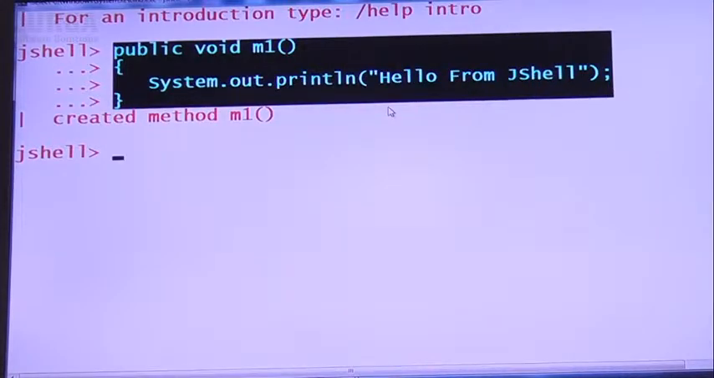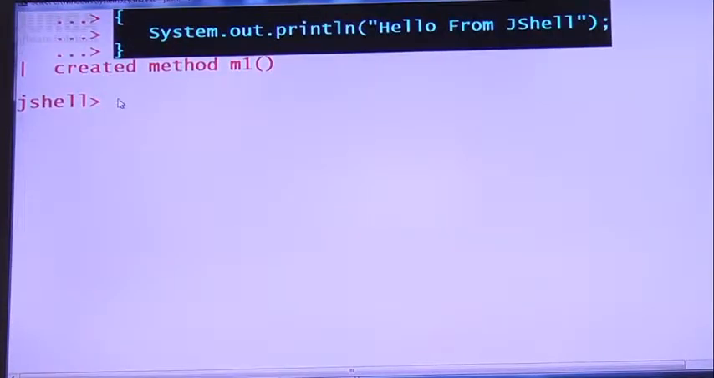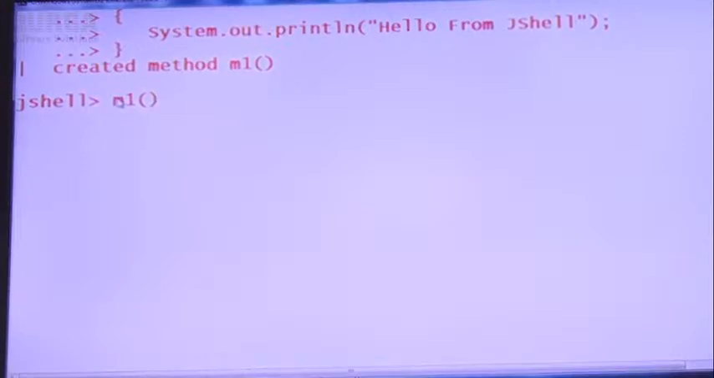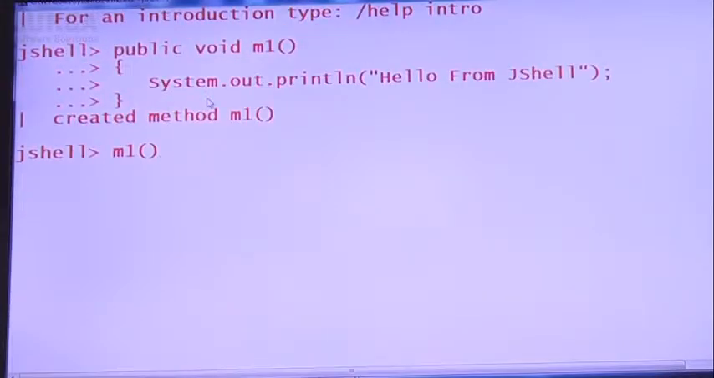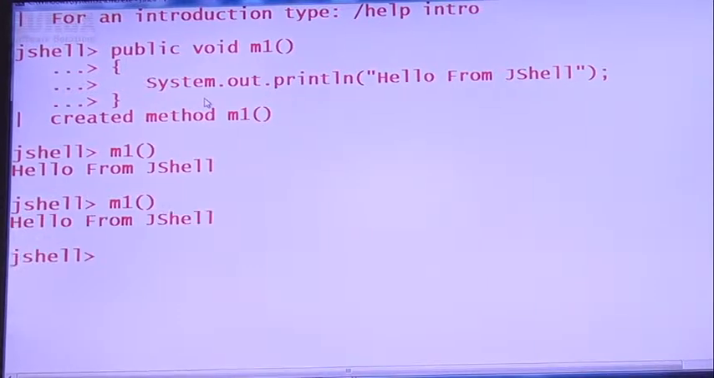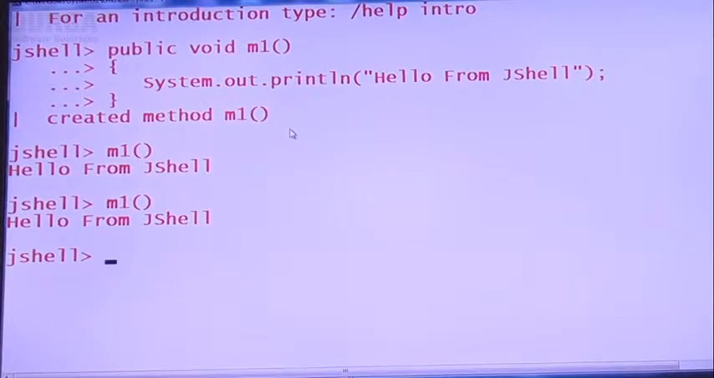Now one method is ready. Happily you can call that method, no problem at all. m1, I'm trying to call. Hello from the JShell. I want to call m1 again. Yes, hello from the JShell. Perfectly it's going to work, sir.